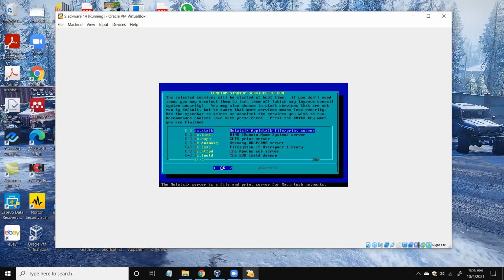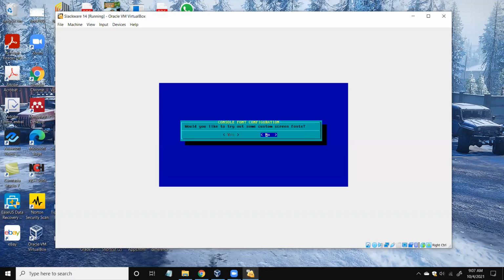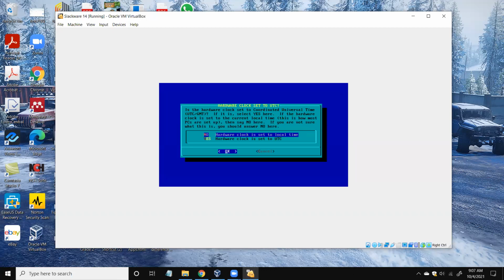Again, some packages, if you want, you can include, but you can keep the default packages. This is for printers, that type of services. So I will keep the default packages. Fonts, we can keep the default ones as well, no need to customize. The clock we can also reset later on, so I will keep the clock as it is.